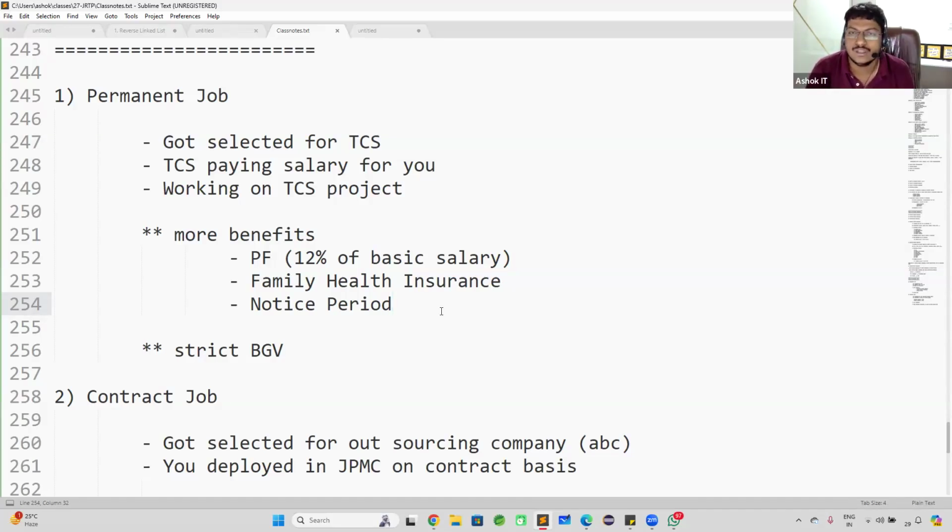Suppose, for example, you don't have genuine experience. You have some career gap, and you want to show that career gap as experience. Okay, that means some fake experience you want to use to get the job, because nowadays the market is not good for freshers. Openings are not available for freshers. So that's why some people who have a gap of 2 or 3 years will show that gap as experience and they will get the job.